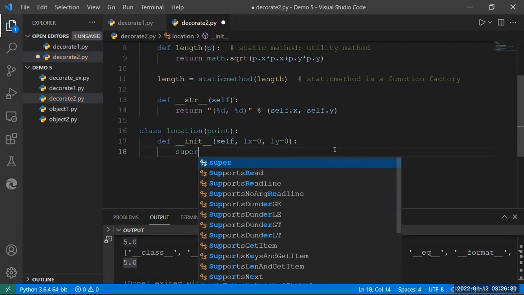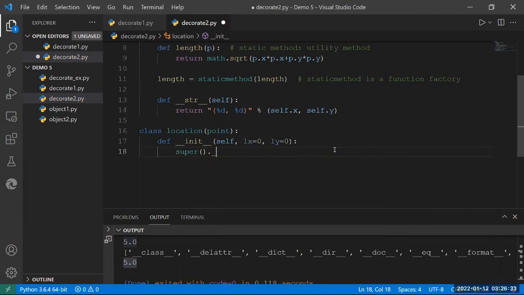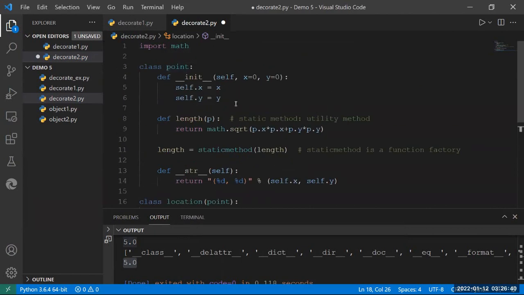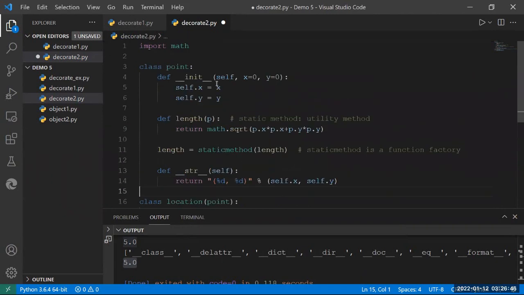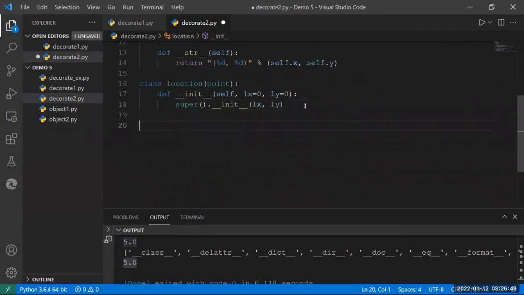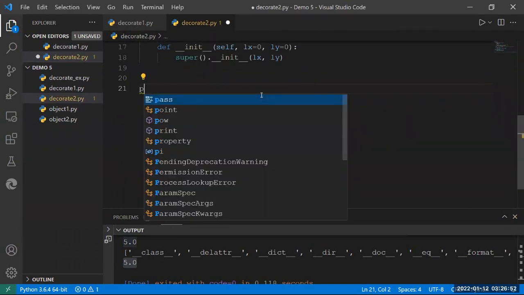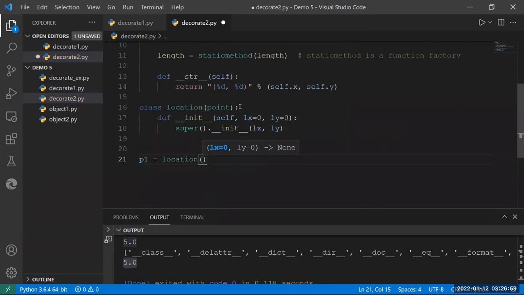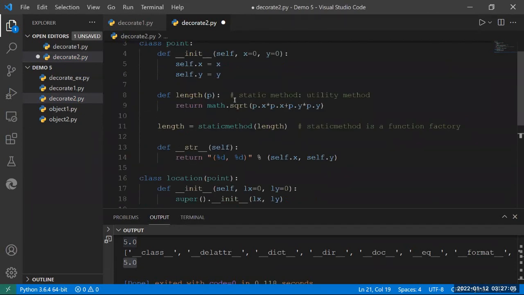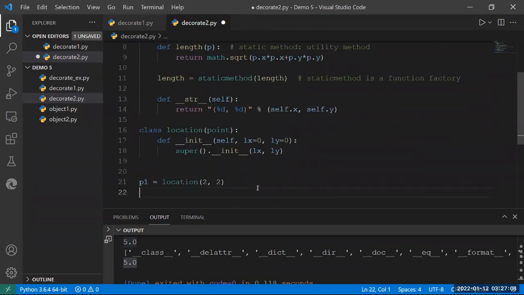So here I call super dot init. That's calling the init function. I'm going to pass lx and ly over here. That's actually a subclass of the point class. So right here, let me call it p1 equals location of two, two. Because we already have some function we can use. So right here, let me do this one. There's a length function over there already.